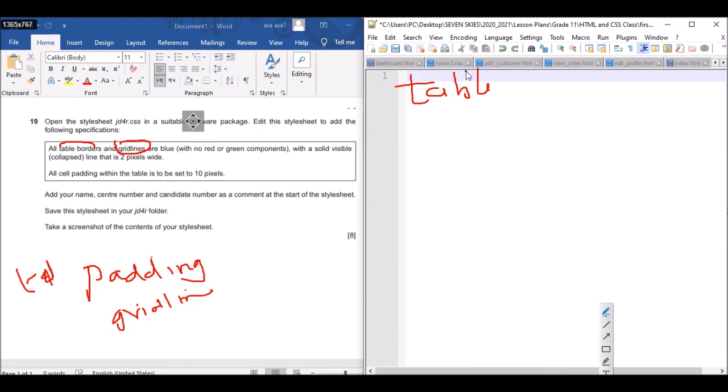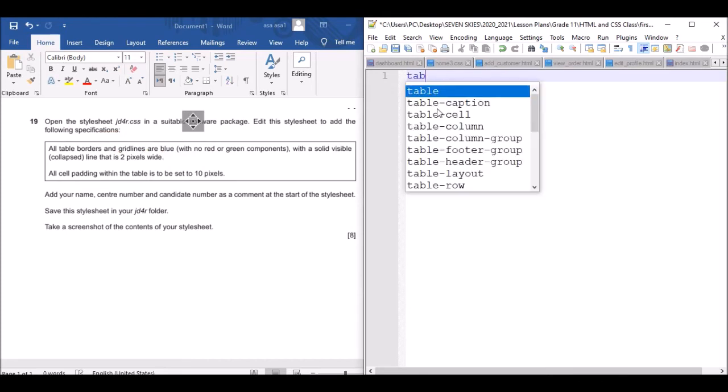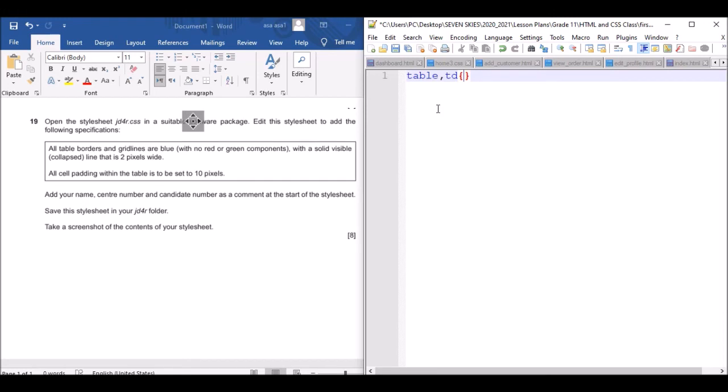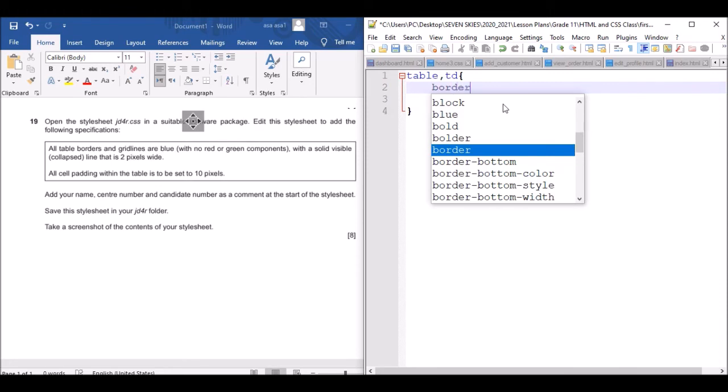However, how do we know? This one says all table borders and grid lines, which means table as well as TD. They are going to share the following property. What are those properties? We say table, comma, TD, they are going to share the following property. The first thing is the color of the border, because it's talking about the color of the border. So we say border-color.